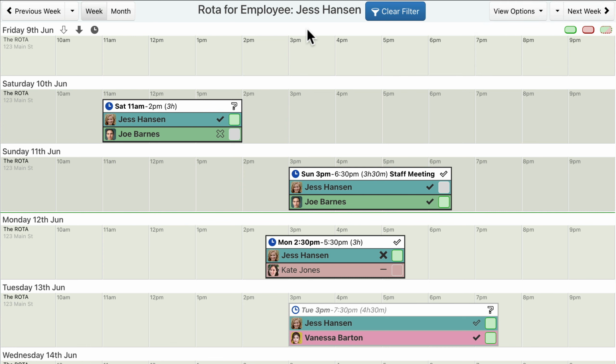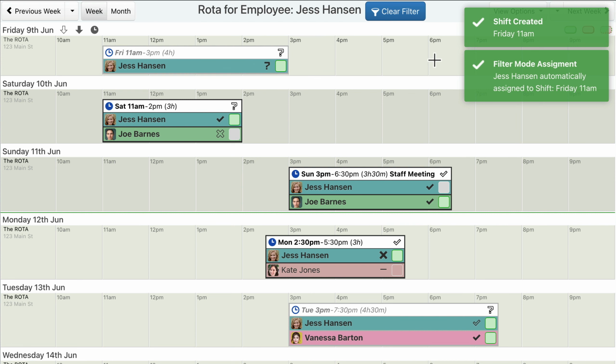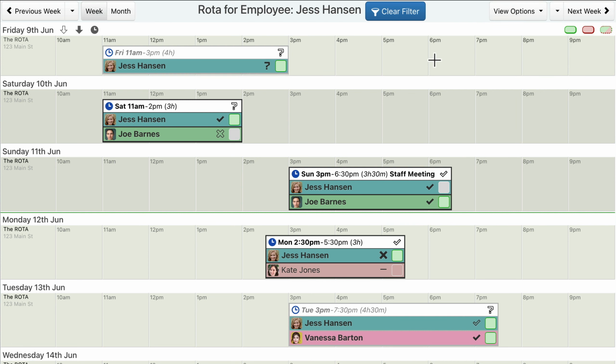When viewing a filtered view of the rota, like this, then any new shifts created will automatically have the corresponding employee immediately assigned. This auto-assignment in the filtered view also works when the view is filtered by a client record or resource record.